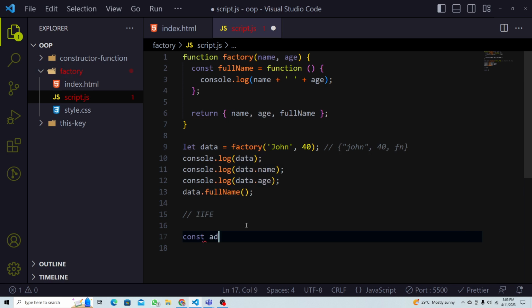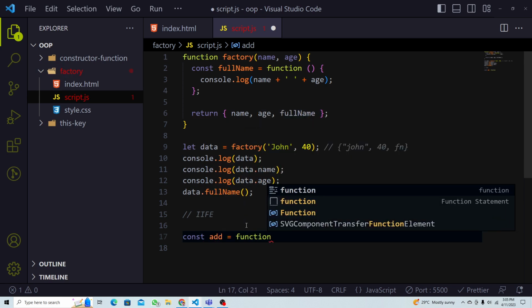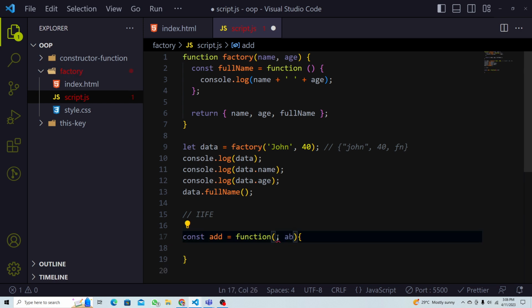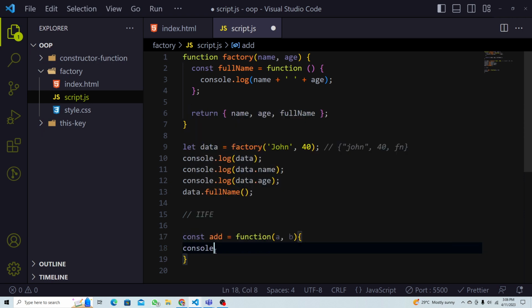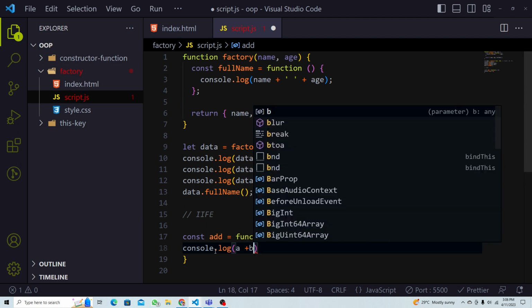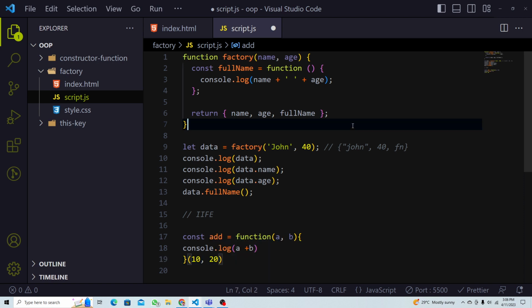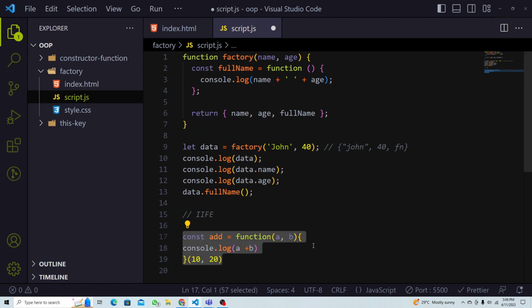So see how it works. Just const add, right? Like that. Function. This function just reads, let's say you have A and B, passing A and B values, A comma B. So that's the add function, okay? So you just console.log A plus B, simple. But this function, you can execute immediately, okay? By just passing this parenthesis and passing 10, comma 20, right? That's it. Now this function will just execute.